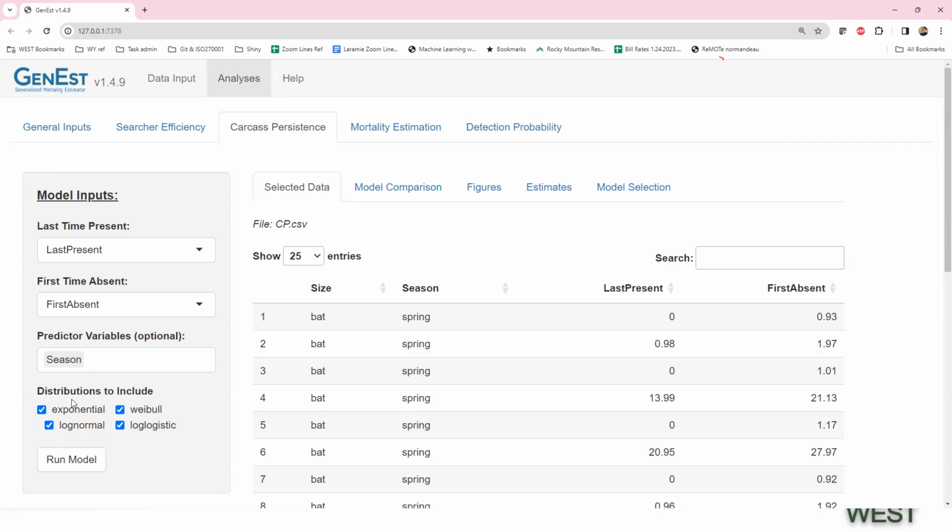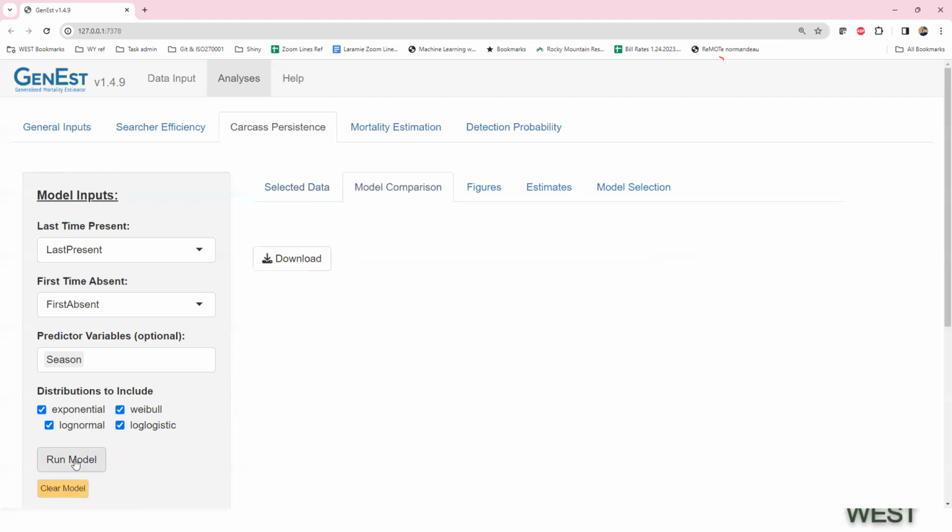This is a little in the weeds, a little bit technical: which distributions. There are 4 of them that we typically test. It's a good idea just to test all of them and let the model selection sort out which one works best. We'll run the model.